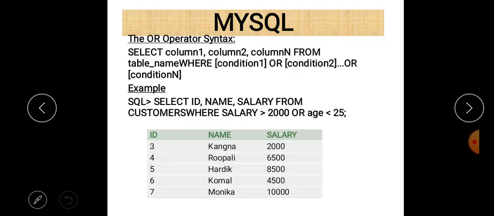Next is the OR operator. The OR operator basically provides a choice between different conditions. If any one condition is found to be true, then the result will be displayed. So that is the basic difference between AND and OR. With the AND operator, there is a compulsion to satisfy all the conditions which are separated by AND, but using the OR operator, there is a choice between different conditions.